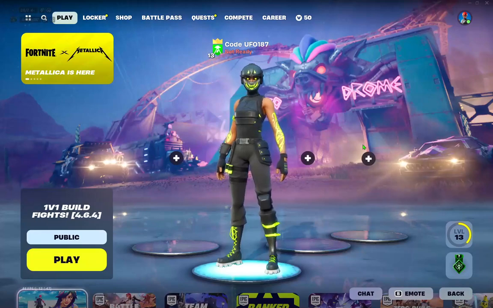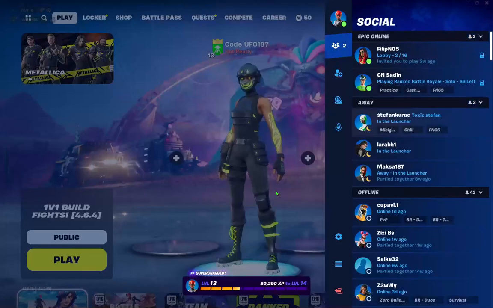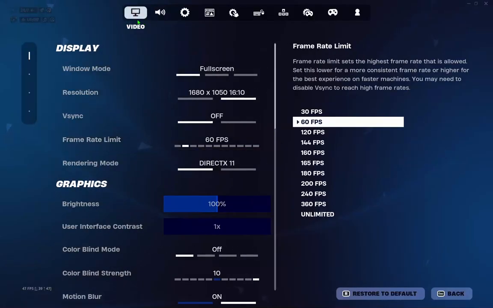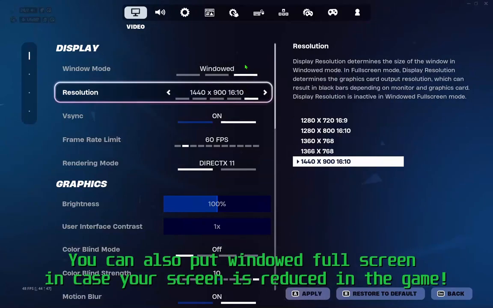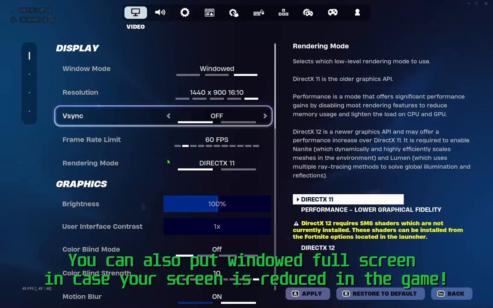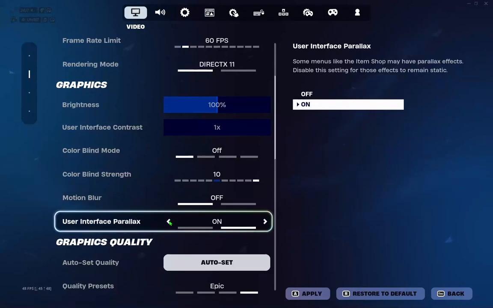Okay guys, all you need to do is go to the right corner and press on your profile picture like me, and go on this gear and move here to video. In this display section, window mode, just move it to windowed. Scroll down to VSync and turn it off. Go here to motion blur and turn this off. User interference, turn this off too.